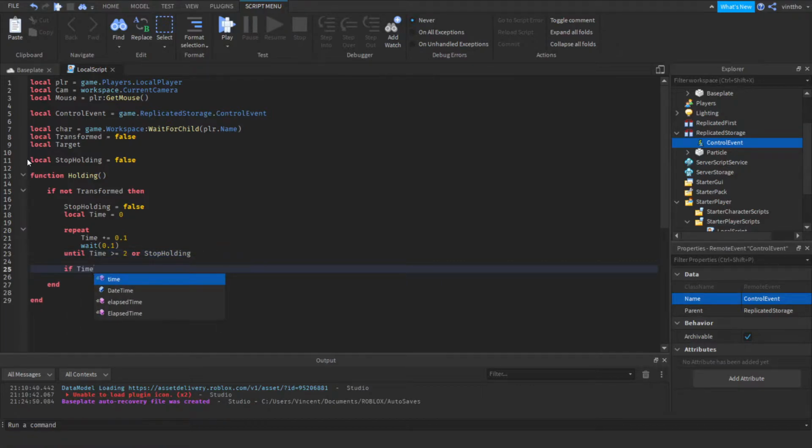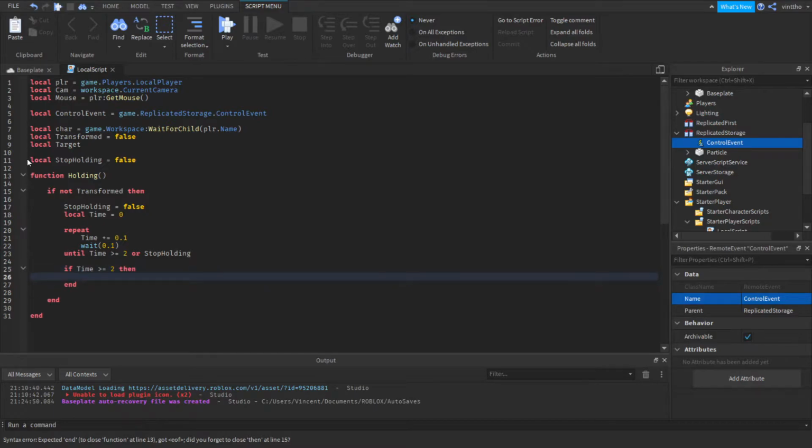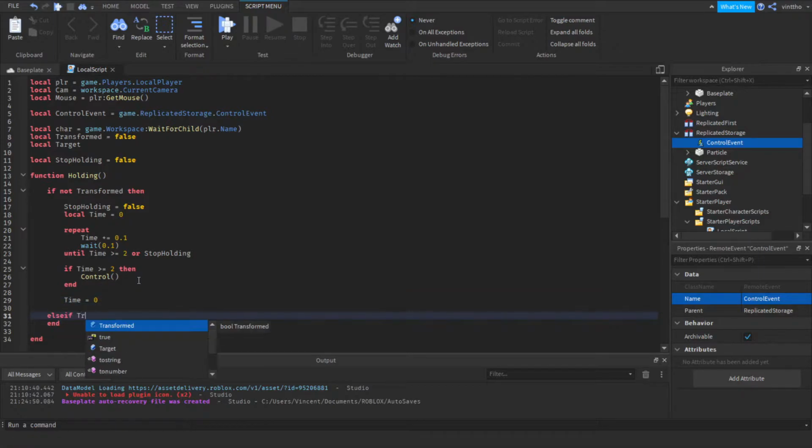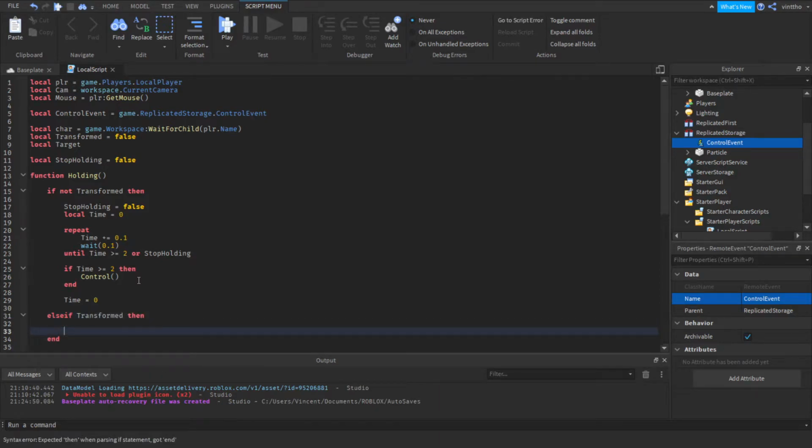Then if time is bigger or equal to 2, then control, and then brackets. This is actually firing or activating a function that we're going to make later. Then time equals 0. Then else if transformed, then control again.